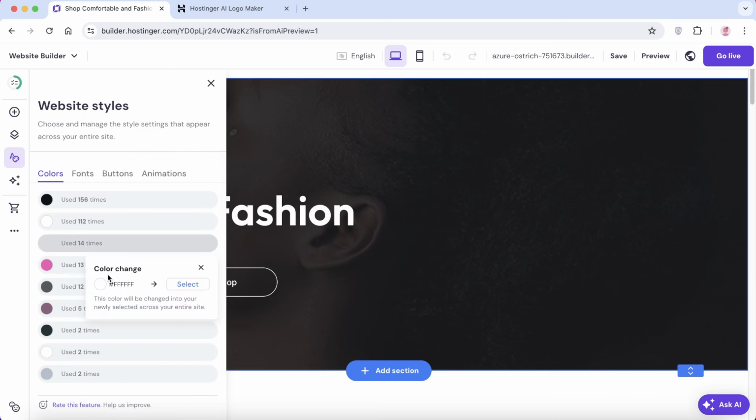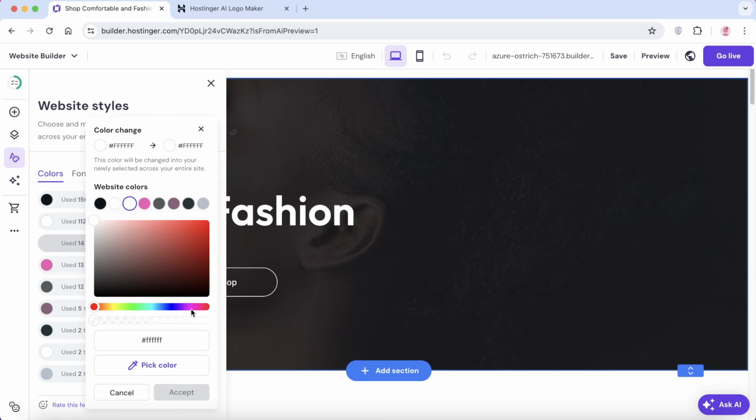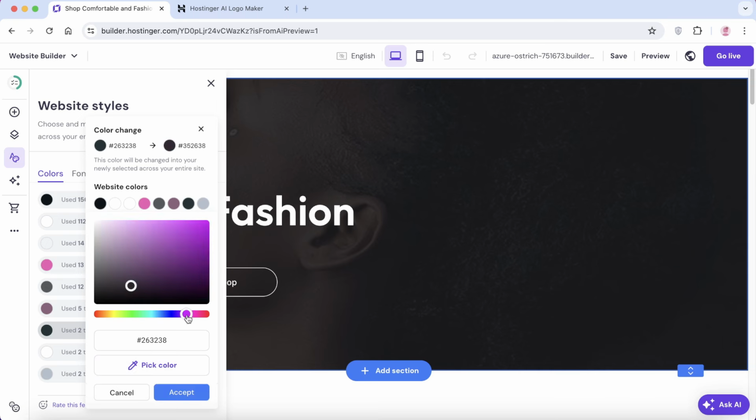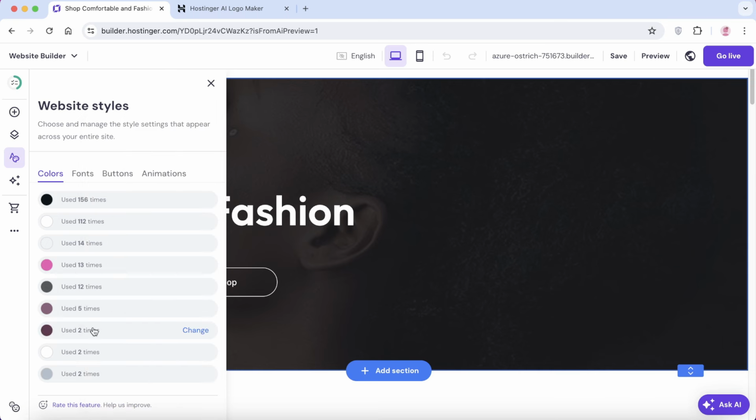Now, let's say for the lighter colors, I also want to customize them. So I'll go with the more pink color scheme over here, like so. Once we've done that, we can also customize our darker colors, and you can see that these are 2 almost black colors, but this is only used as an accent, which I will be customizing into a dark pink. So click on accept over here to customize your website styles.